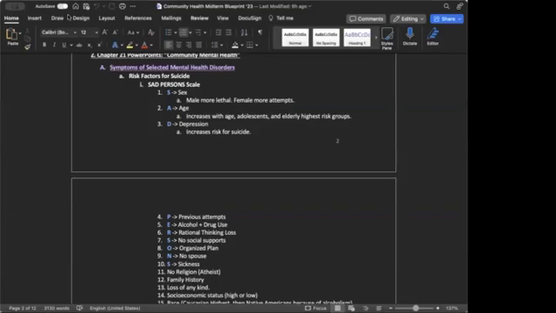A previous attempt, history of depression, lack of employment. Okay. Anything else? Substance abuse, lack of family support. Okay. Schizophrenia. Okay. Maybe they're going through a divorce. Right. No spouse or loved one or a partner. A disease, illness, a terminal illness. Good. These are really, really good. Anything else anyone wants to add?